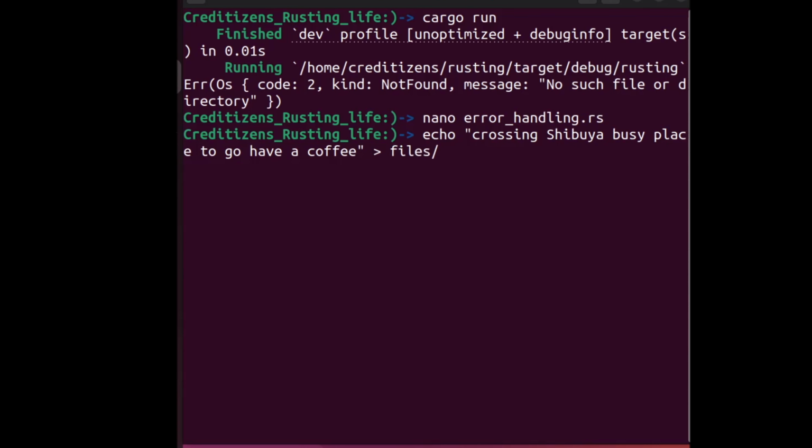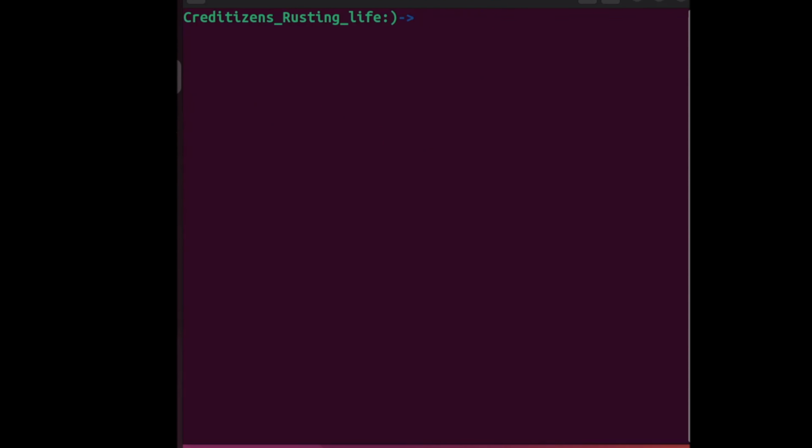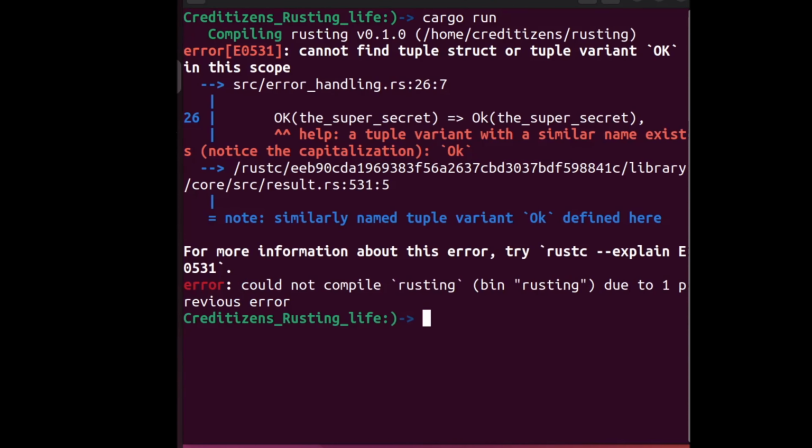And we put it in files, a second secret. And we're going to call our cargo and see if it ships. We got some errors. What happened? Everything was perfect. No, I put OK. It's capital letters.